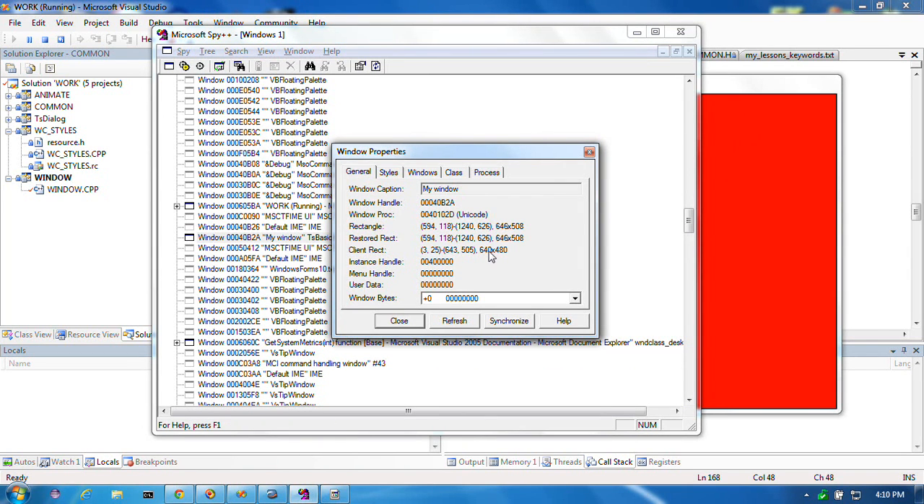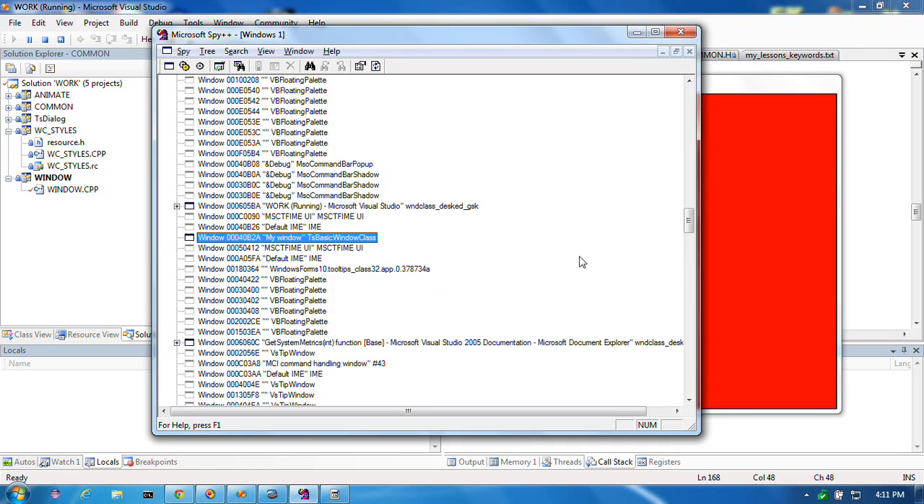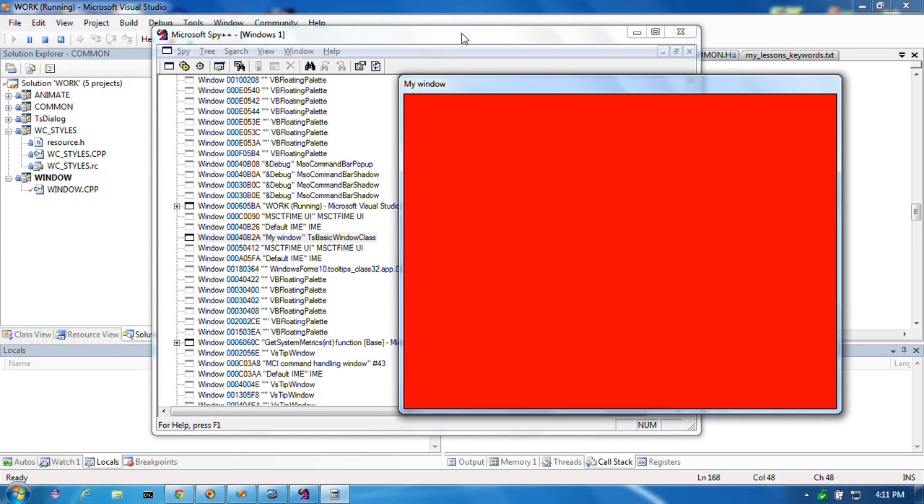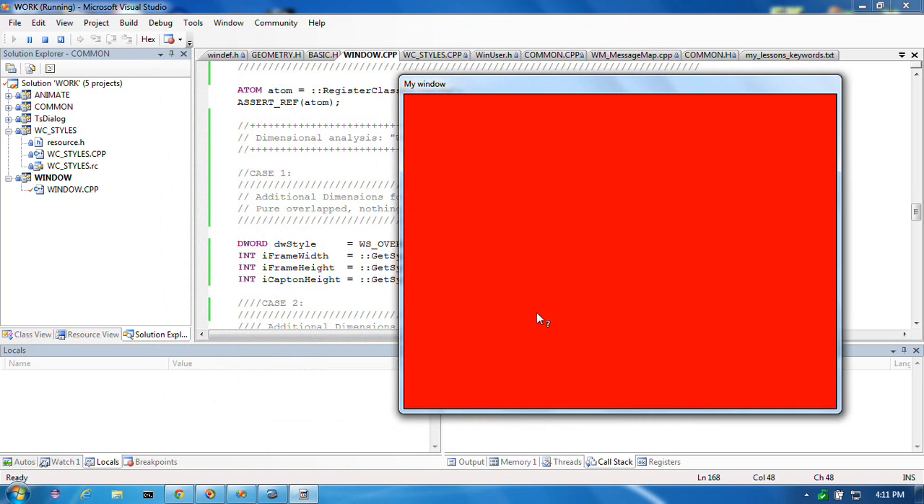There it is, 640. So now the client rect is 640 by 480, and that's what I want. The actual window rect is 646 by 508, right? But suppose you're programming a computer game or something. You mostly care about how big your drawing area is. You couldn't care less about how big the actual window is.